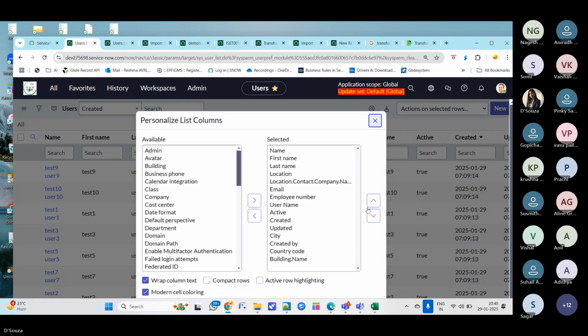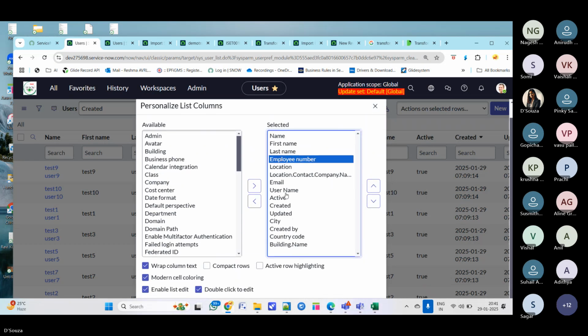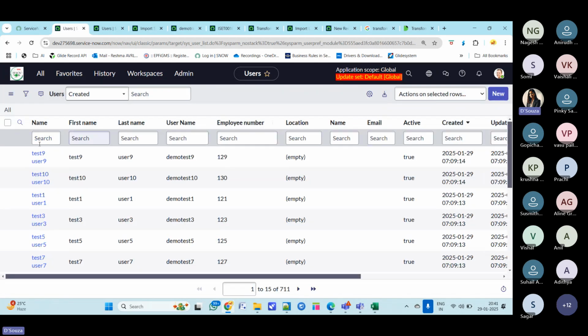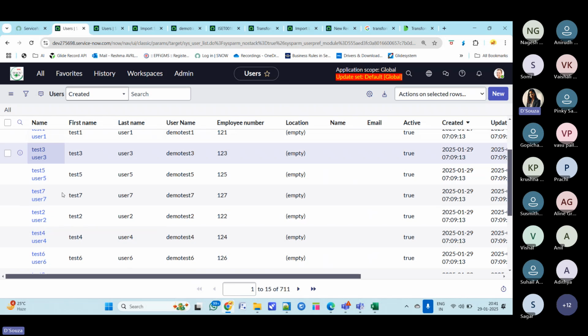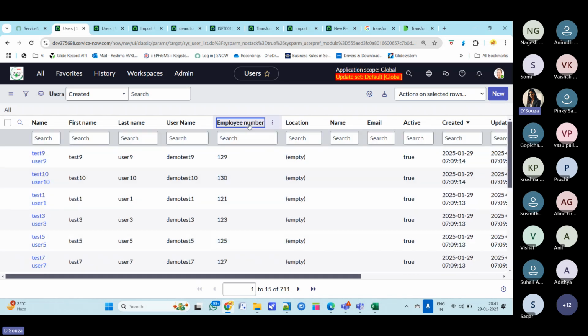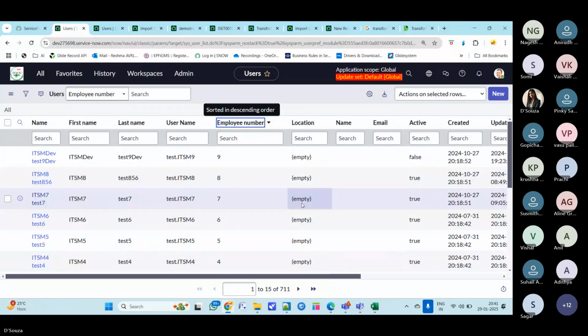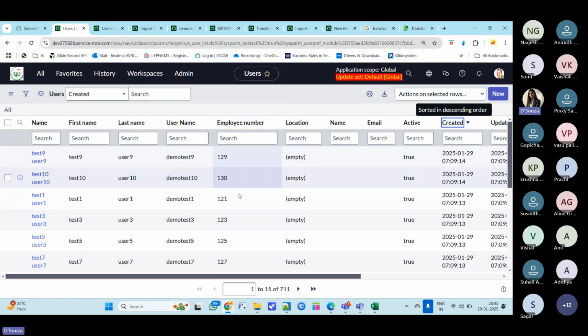Yes or no? Username also, right? All the fields are present, like test 9, user 9, test 10, test 1. You can just sort it. Let me sort it with created itself. So there were 10 records, and all the 10 records got inserted here. Clear till here? Or any queries?